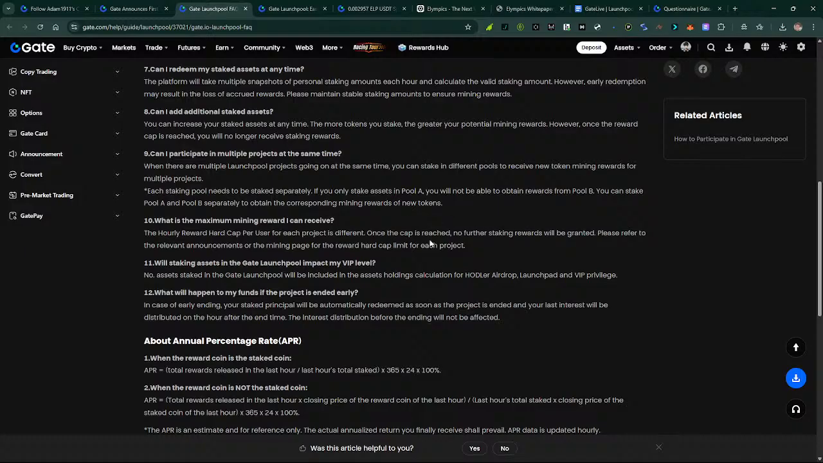Okay, so each staking pool needs to be staked separately. If you only stake assets in pool A, you will not be able to obtain rewards from pool B. You can stake pool A and pool B separately to obtain the corresponding mining rewards of new tokens. Okay, so that is completely easy.